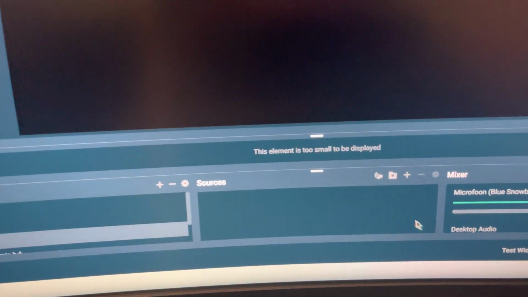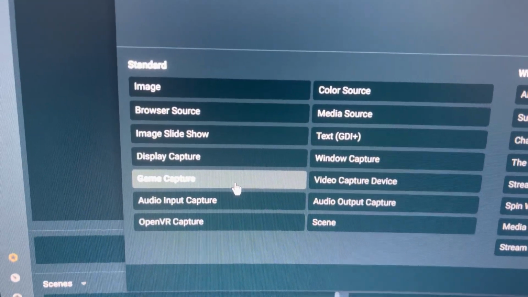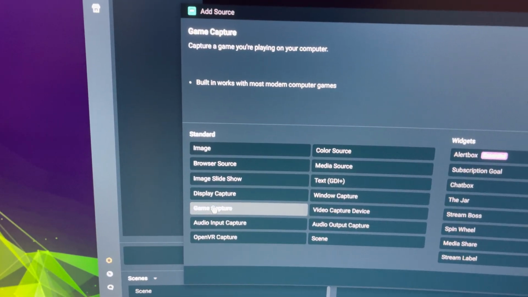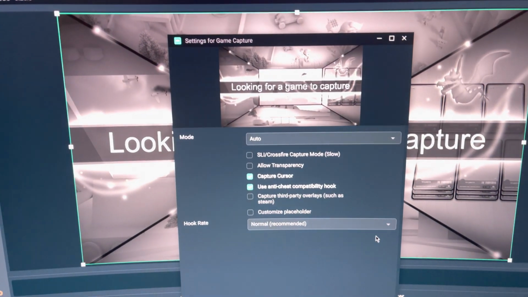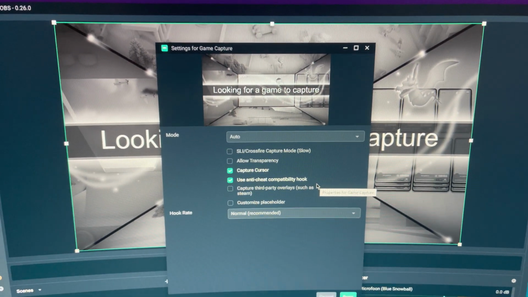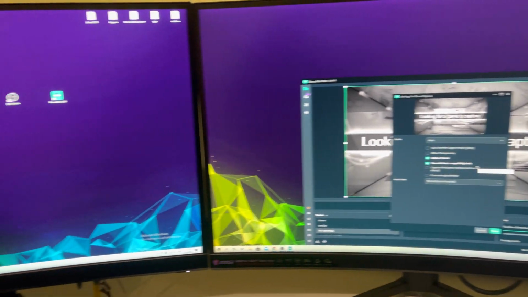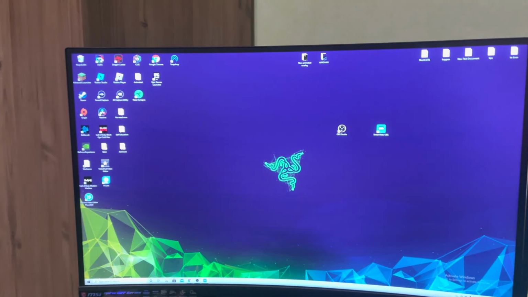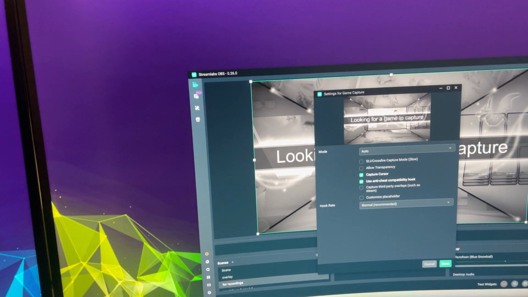Now I'm going to this plus option, and I'm going to game capture. This is where a lot of people have a problem, and it always shows black. Add source, add it, and now you will get this: looking for a game to capture. So what you want to do always, guys, is open a game. It doesn't really matter which game it is. It could be Roblox, it could be Black Ops.